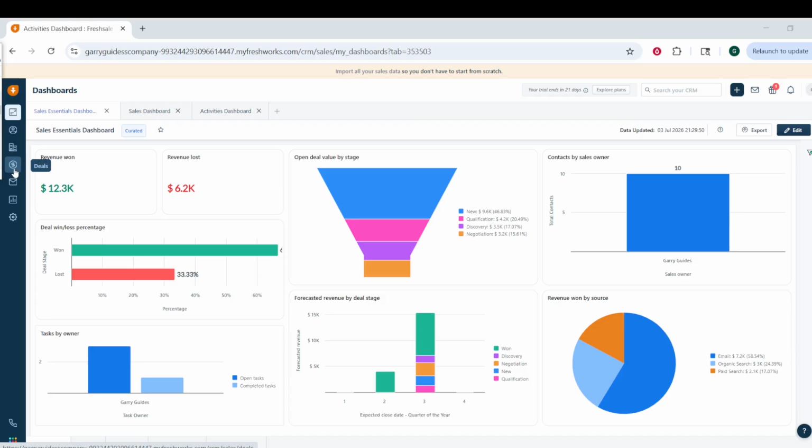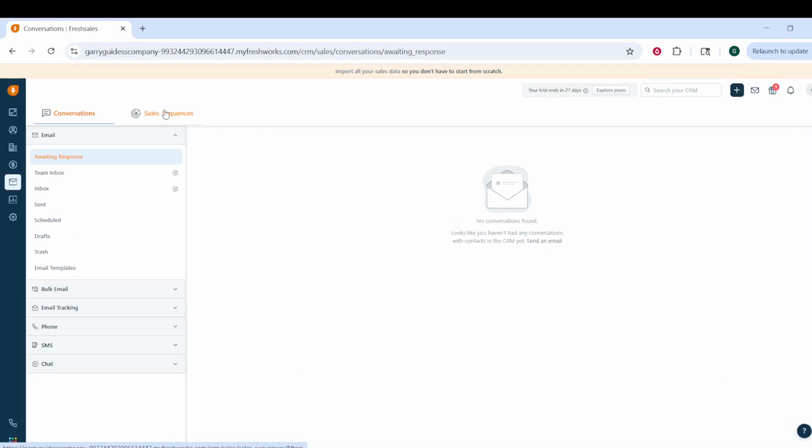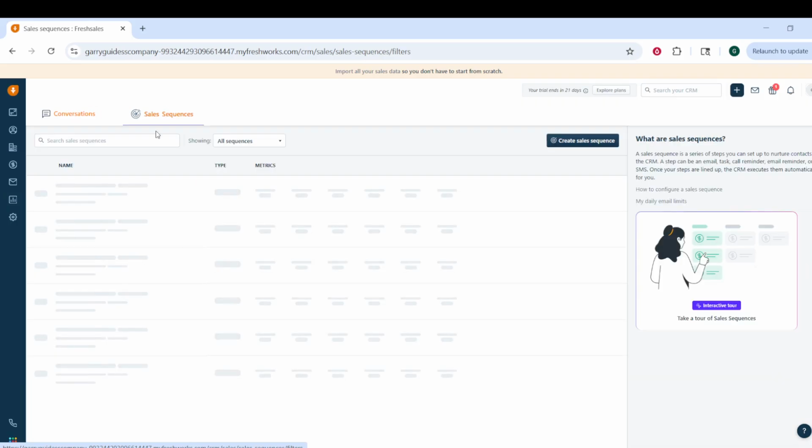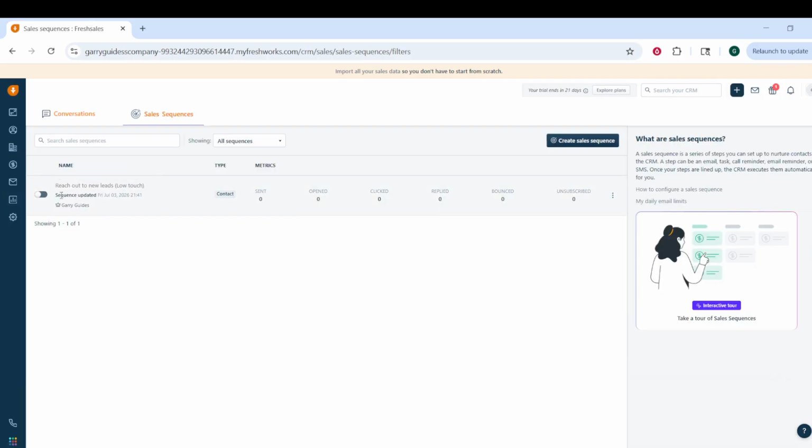Then click the Sales Sequence tab. This area is where Freshsales organizes automation workflows related to sales outreach. You will be able to find the specific sequence you want to adjust from this menu path. If you do not see the tab immediately, look for it under the same Sales or Automation section, because layouts can vary slightly depending on your setup.